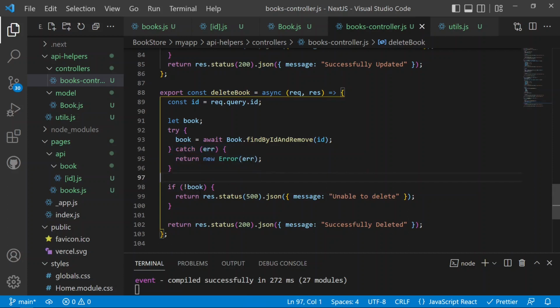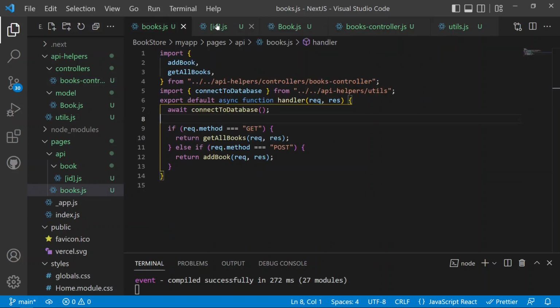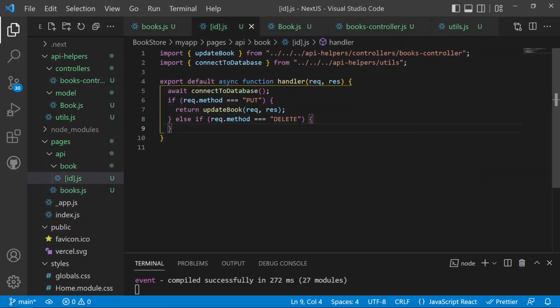If the book is a falsy value, then we are sending a status of 500, and if everything is okay, then we are sending a status of 200 and the message of successfully deleted. And now we need to move on to the dynamic ID page, and there, if the request.method is equal to DELETE, we need to return the function that we have just created. So it will be deleteBook.